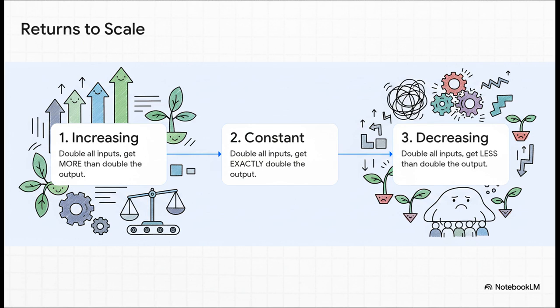Or you might get constant returns to scale. You double the inputs, you get exactly double the output. Perfectly scalable. But there's a danger. As companies get really, really big, they can hit decreasing returns to scale. You double everything, but you get less than double the output. The company just becomes this giant, slow-moving beast that's too complicated to manage well.